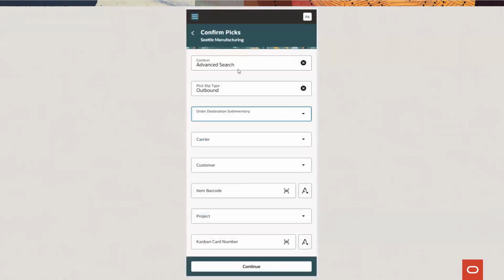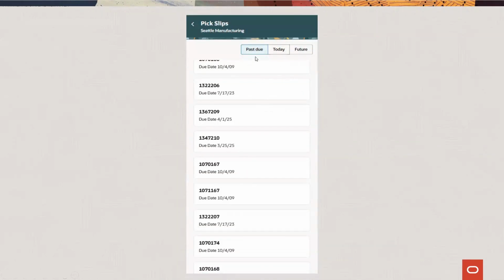And when you go to the advanced search context from the drop down of values, you are presented with other search fields where you can look up pick slips by different options. In this case, I picked outbound pick slip type, and when you hit continue, you are presented with all the pick slips split by the due date. By default, you would be on the pick slips that are due today, and you can toggle between the past due and the future due pick slips.